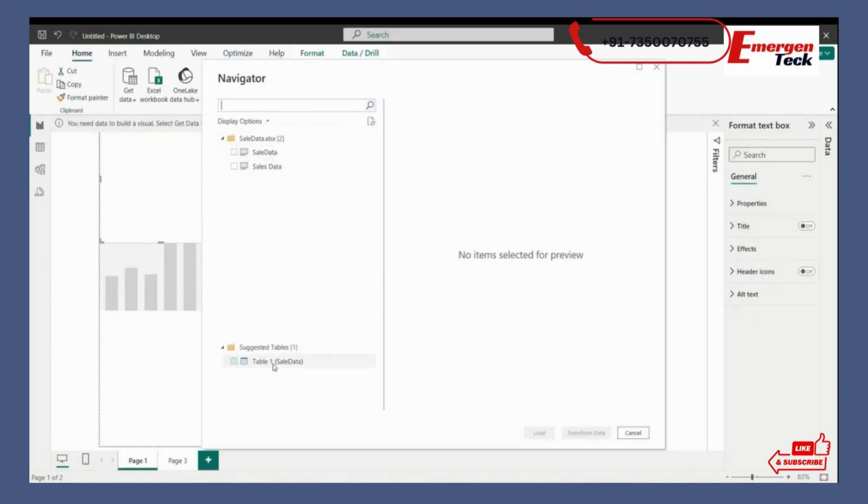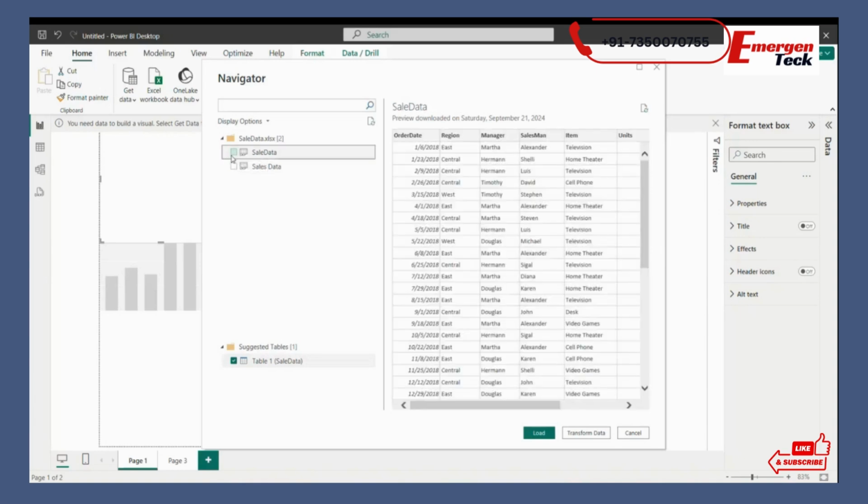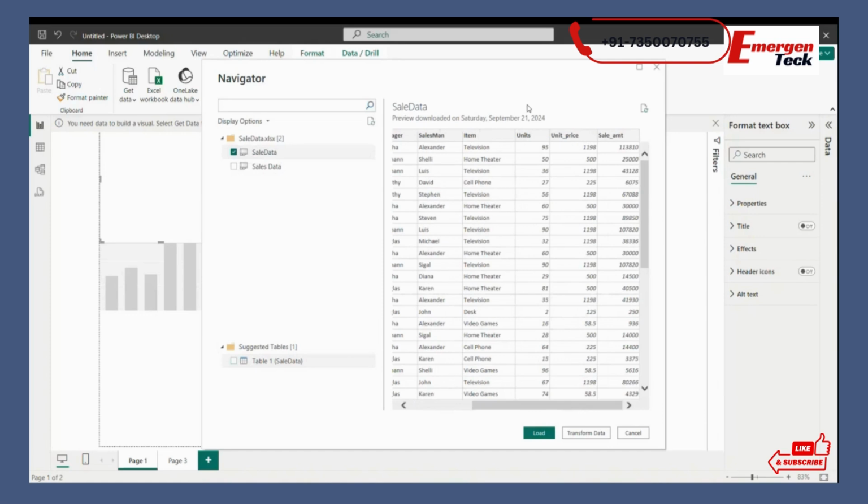If I have a table like this one, there is one table I think, then I can either select a table or select a workbook. So let's go and select the table instead. In the table we do not have much data, so I will select this data, that is sales data. You can see there we have the preview.